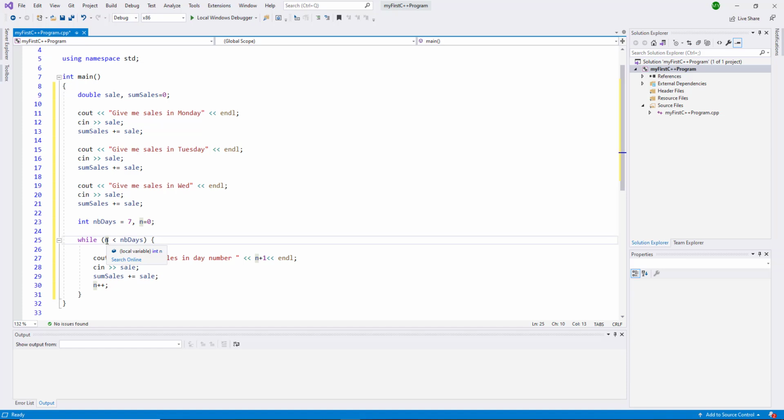Now, while n is smaller than the number of days, we start with n equal to 0 and increment every iteration by 1. This is my counter, if you want. So my counter n will be incremented by 1, and I will go up and up until I reach the number 7. Whenever n is equal to 7, this condition will not be met.